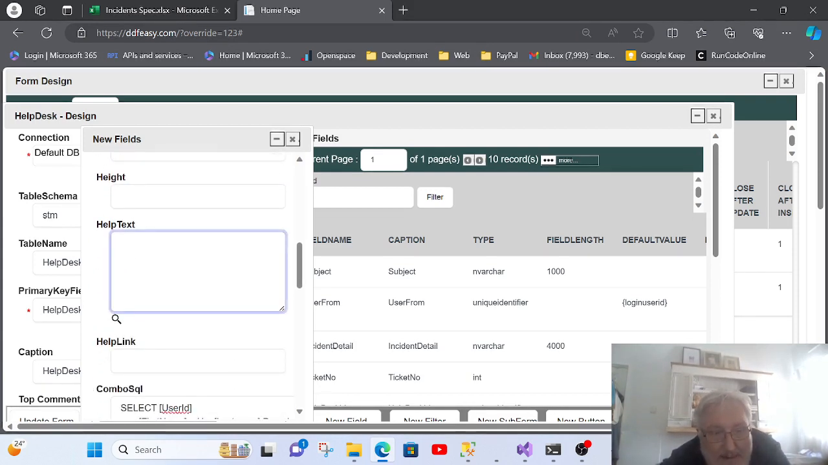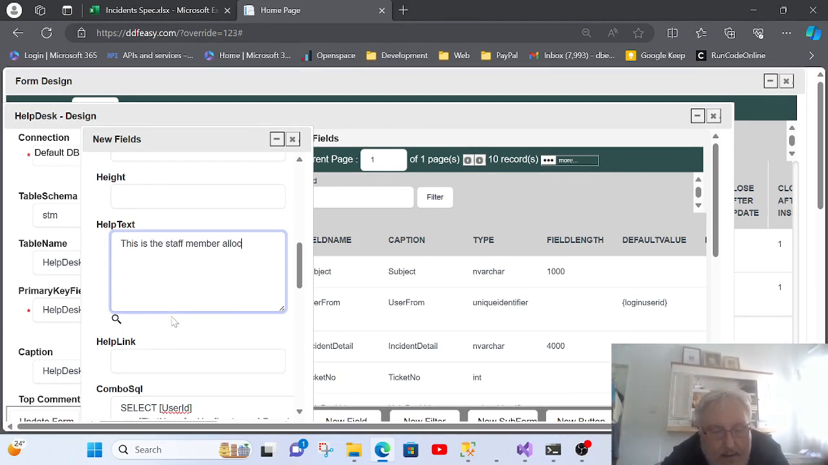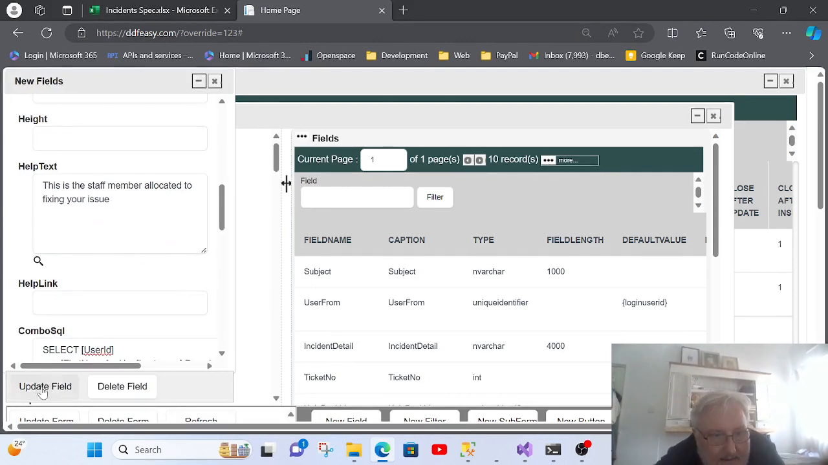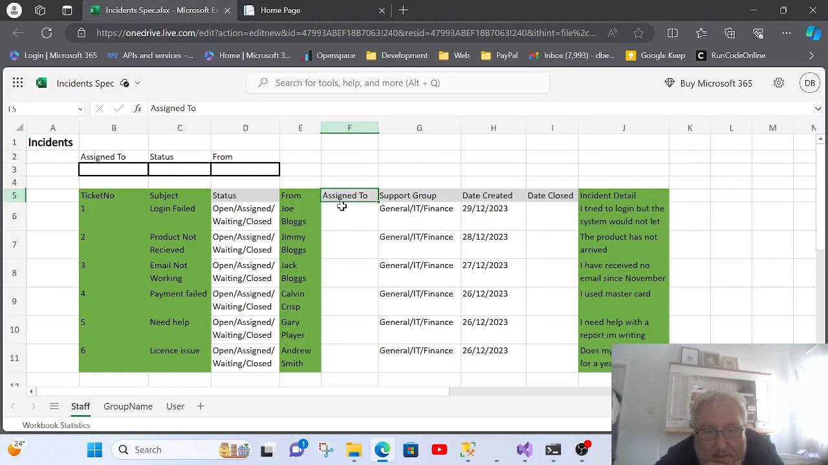Remember, you can type help desk help text in here or supply a link. So I can say this is the staff member allocated to fixing your issue. So you can type help desk help text there. Right, so we've done that. Let's now only mark it green after I've tested it.